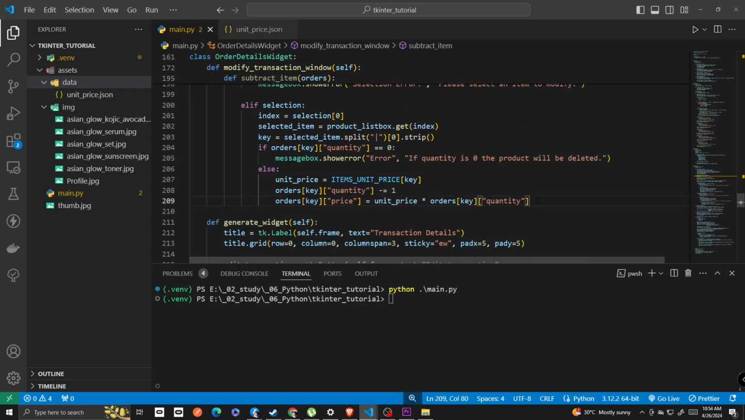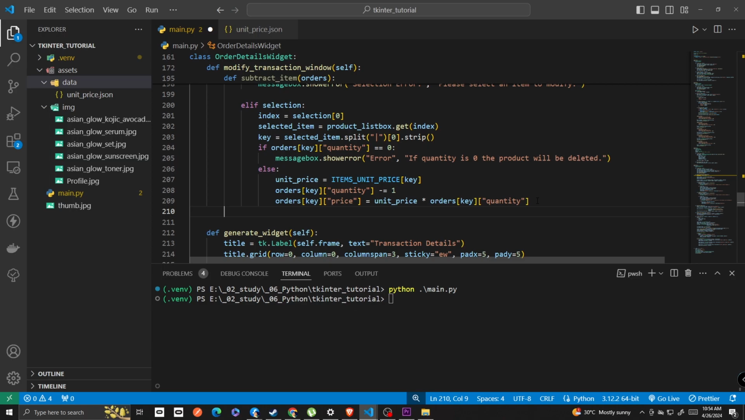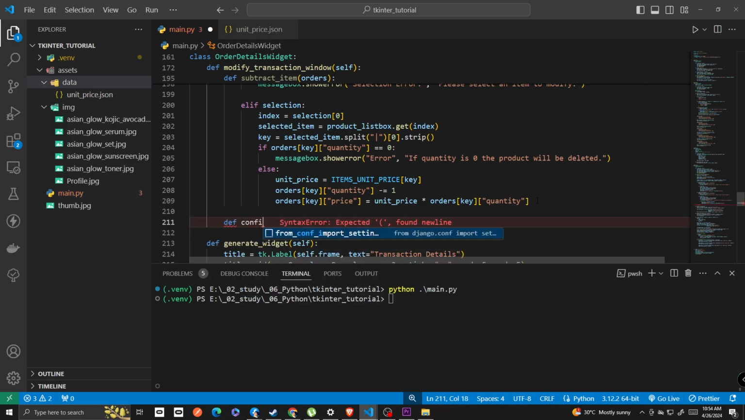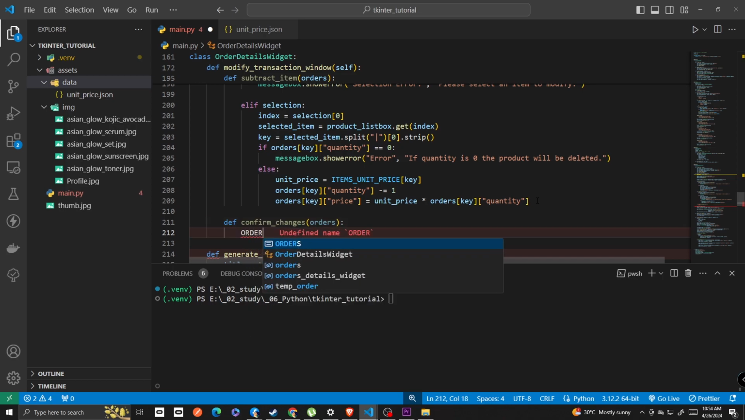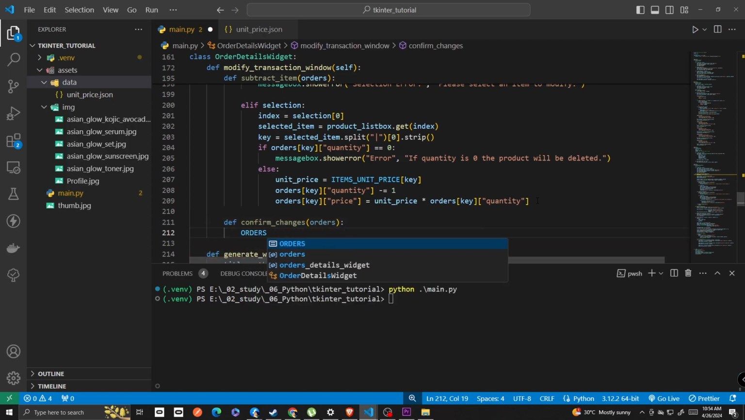Add, subtract, and also we have to create a confirm changes. So define here, define confirm changes like that, and then the orders. So we need to reference the global orders. Okay, it's referencing to there.